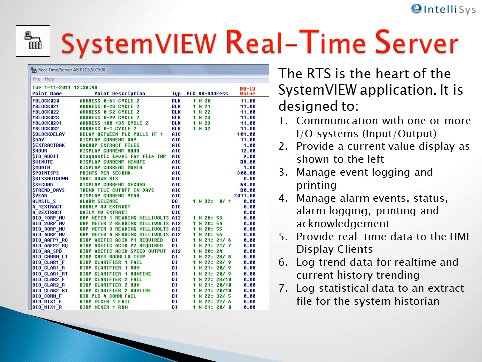It provides real-time data to the HMI display clients, or in other words, the actual views the user would be viewing. The real-time data that is shown on the screen is actually coming from the RTS, or real-time server. The real-time server also logs trend data for real-time and current history trends. The application typically saves high-resolution trend data for up to 90 days so that it can be easily displayed on the HMI screen.